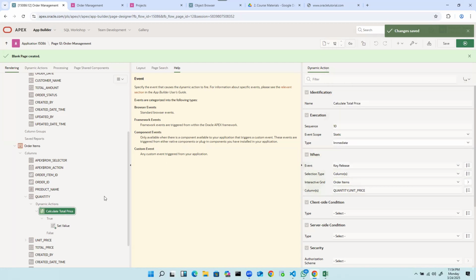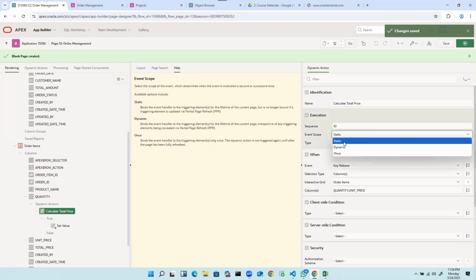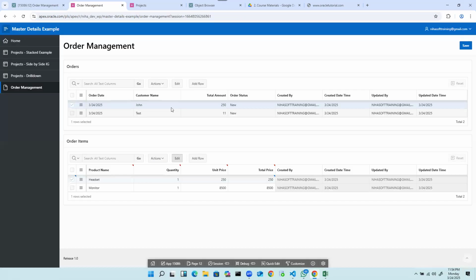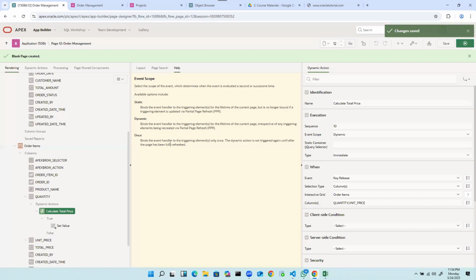Also, whenever you are using a dynamic action, it is better to enable the event scope to dynamic. If you enable this, no harm. If you keep it as static, sometimes it will not work, for example if you are applying a filter on this report or if you deleted or added something. So always, if you are dealing with reports and creating a dynamic action, remember to set the event scope to dynamic.